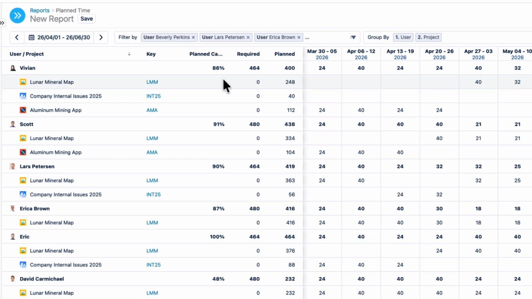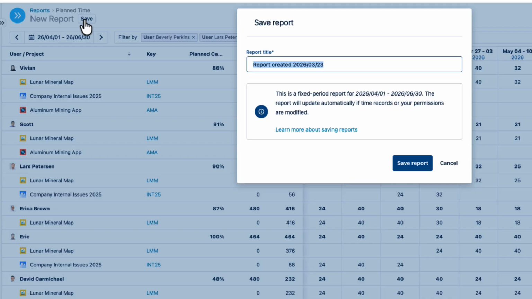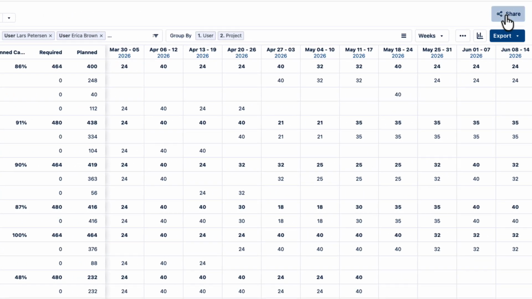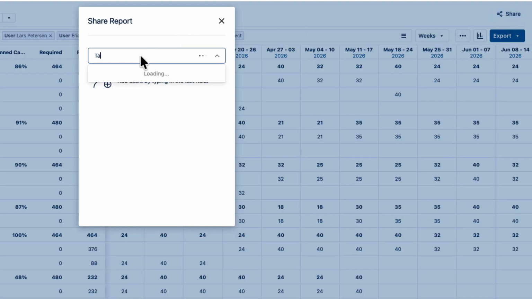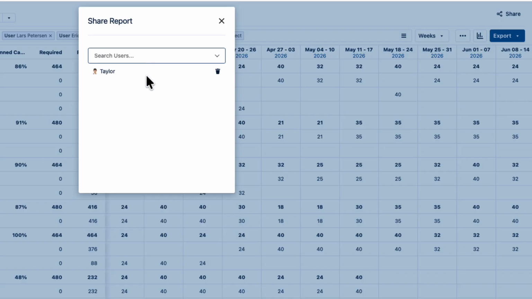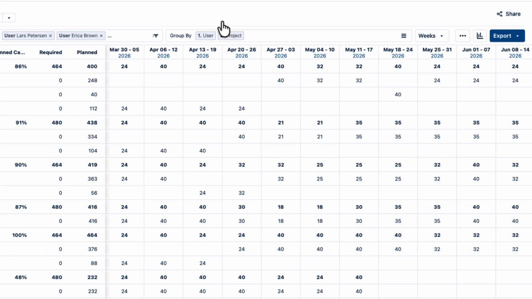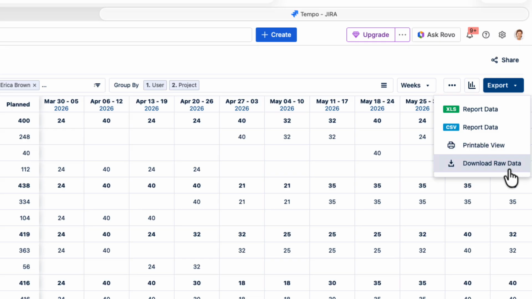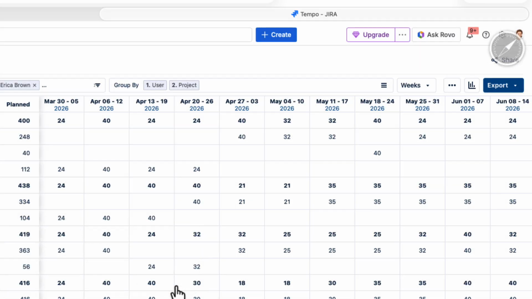Everything looks good. So I'll save the report and call it Lunar Mineral Mapping Project, Q2 2026. And with it saved, I can now share it with other Capacity Planner users, such as the resource manager and another project manager who have permission to see everyone's planned time. For those who don't have permissions or don't use Capacity Planner, I can export the report up here, and I'll select XLS to create an Excel spreadsheet version of this file.